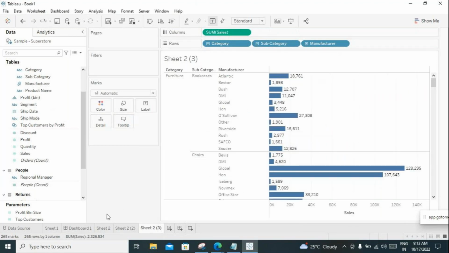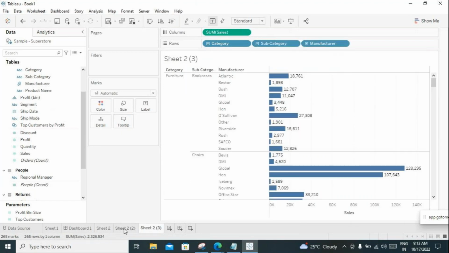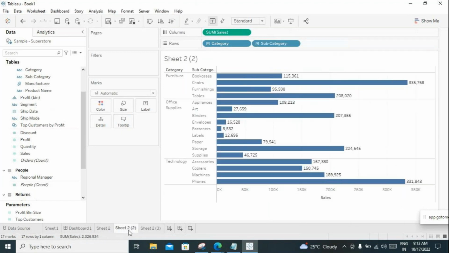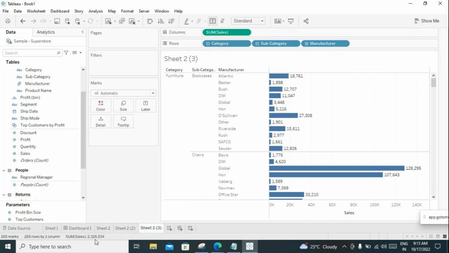All right, so we have three sheets. I want to apply a filter on these three sheets, and at the same time I want the data to be restricted at the data source level itself. Then we can go for the data source level.